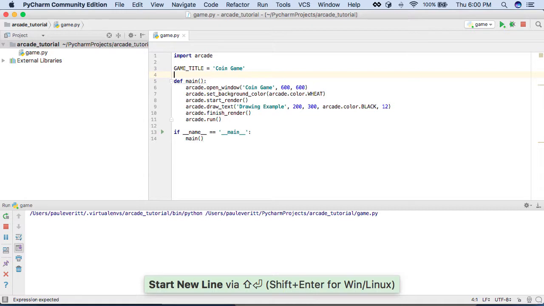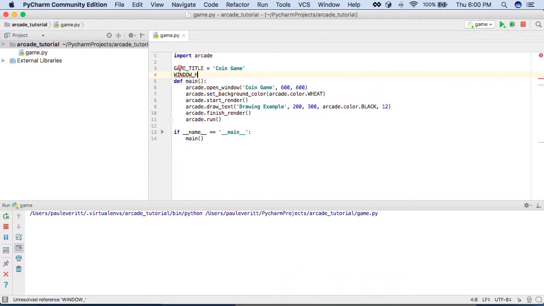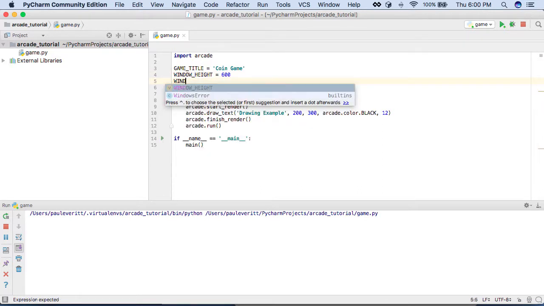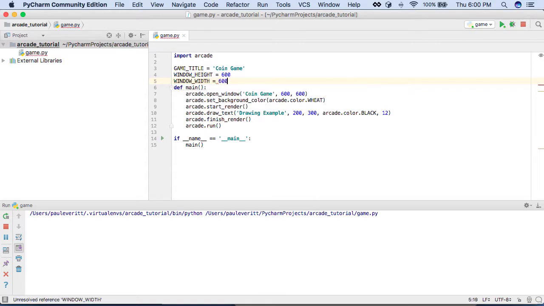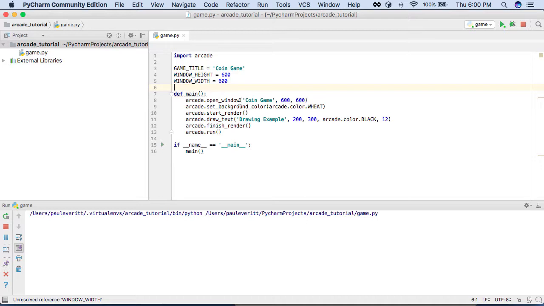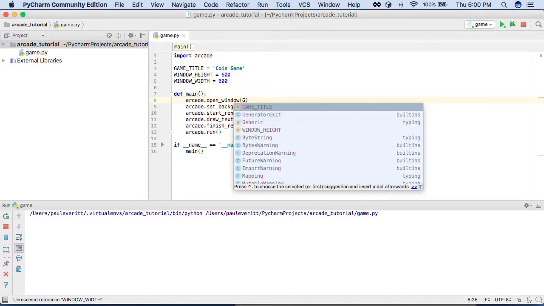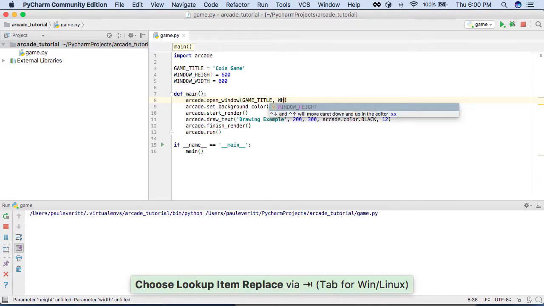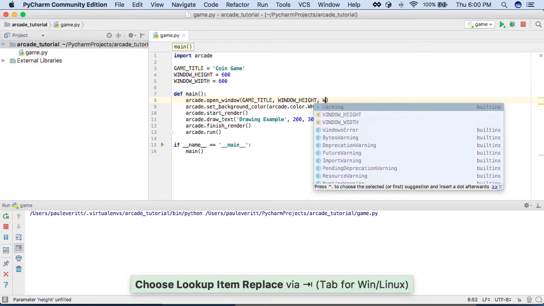I'm going to call this coin game. I'm going to make a new line, and I'm going to define the height of the window. Same thing, all uppercase, 600. And then I'm going to define the width of the window, also a 600. Now I can go and change these values to be the constants. So game title, window height, and window width.